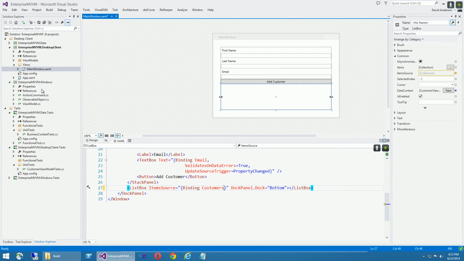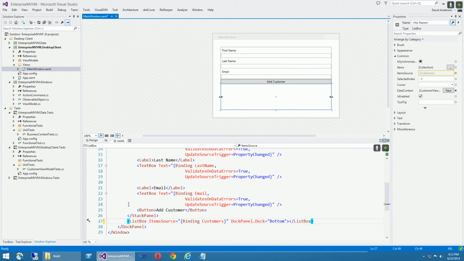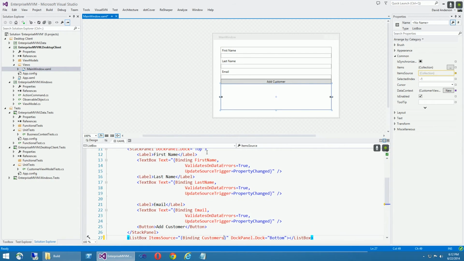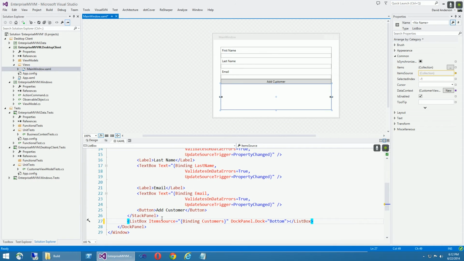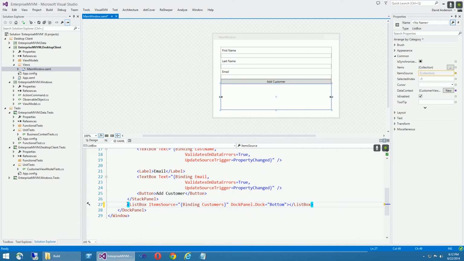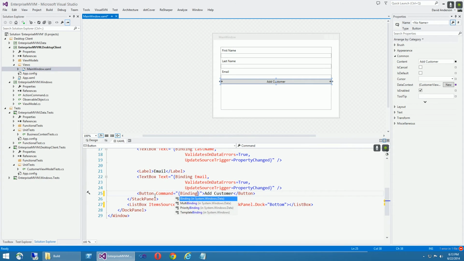Okay, so now let's take our text boxes, and those are already bound also to email, last name, first name, so that's good. And we need to bind our button also to the add customer command.